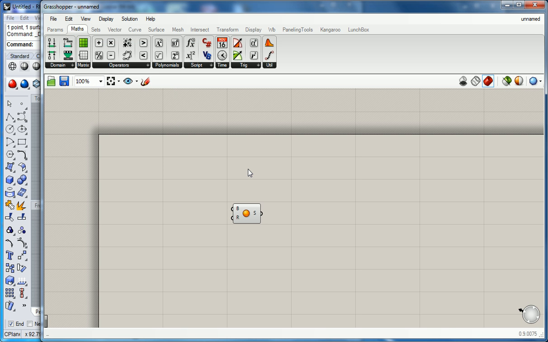Under math, the maths tab has a lot of relationship nodes. So eventually we're going to get to a point where we're doing greater than or less than and equal to things. We'll do some trigonometry in here. But these primarily do not create geometry. They just process the data that creates geometry.